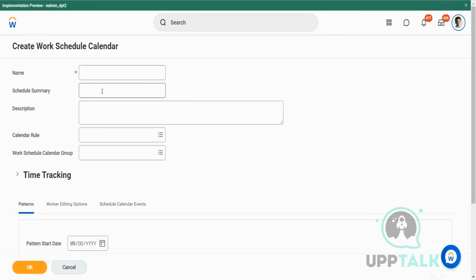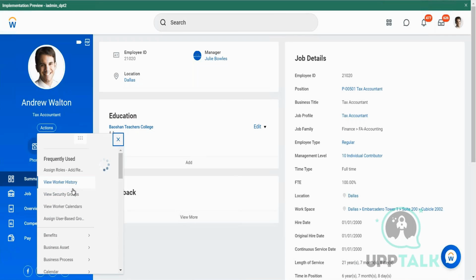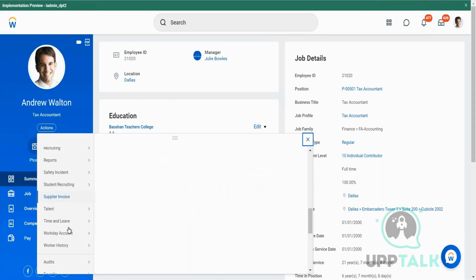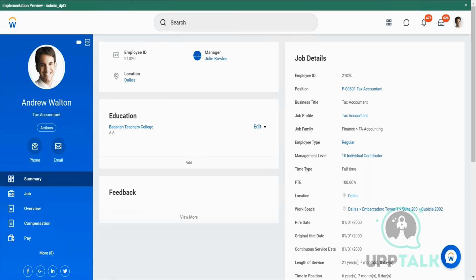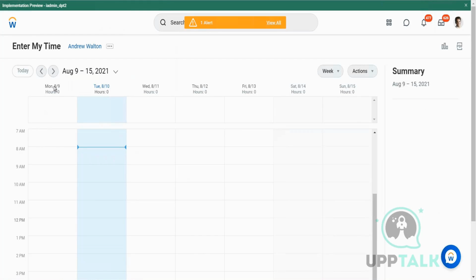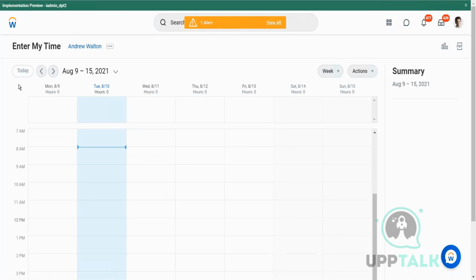Let's enter the time and see how it is impacted, which is the first day of the week. You see over here Monday, and at the bottom right, Saturday, Sunday. How has this Monday come over here? It is because you have given the work week start day as Monday. If you had set it as Sunday, Sunday would have been here.